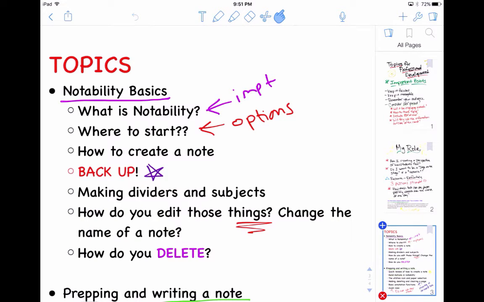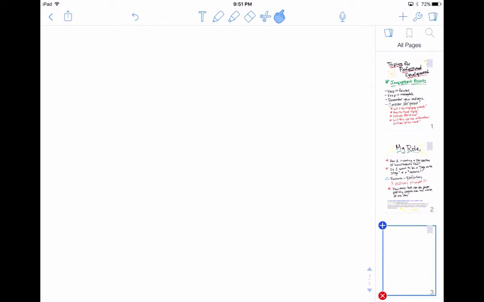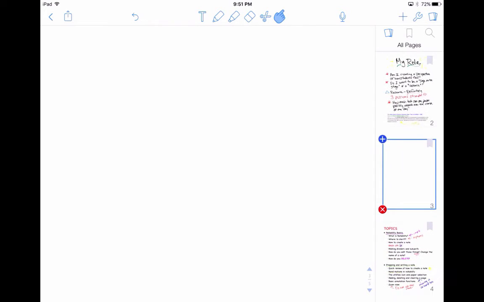Now, what if I wanted to include a page before topics? Maybe I had some more things to comment about my role. I could click on the plus button above topics and click on Add a Page Above. Now you can see that there is a page between my role and topics.